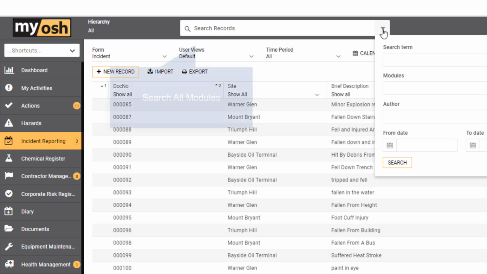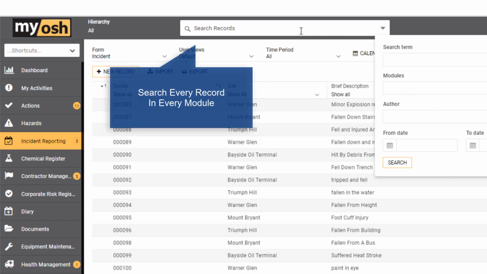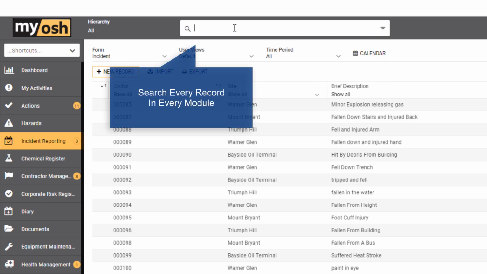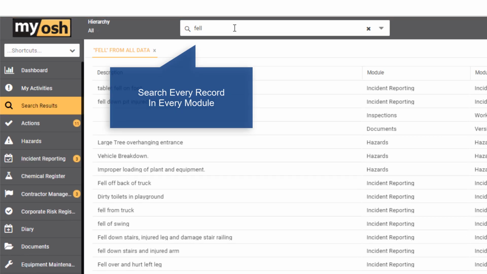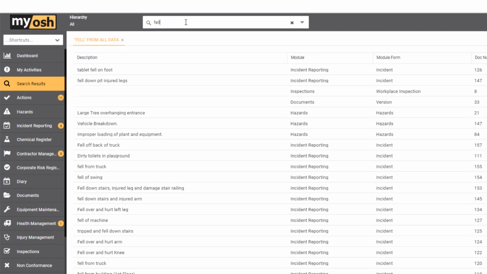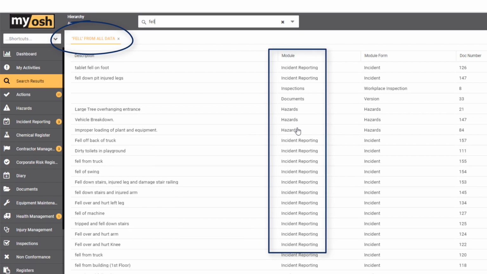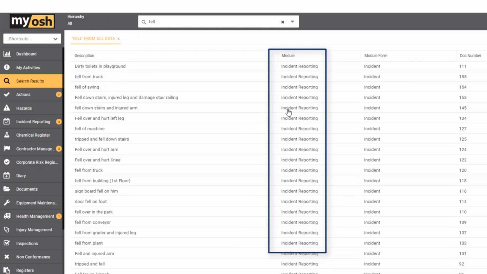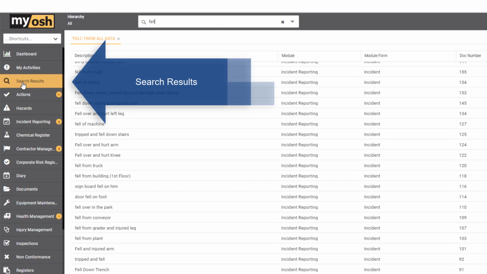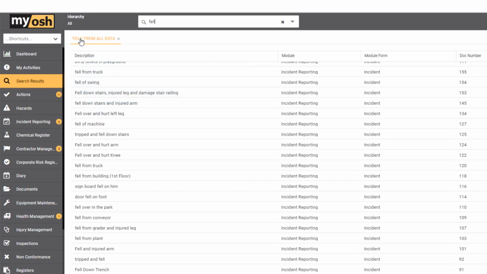Now, if you click on the drop-down list, you can search for various items, or more commonly, if you're just searching for a word, and we searched for the word fell previously, and you press enter, what this will now do is search through every document in every module together with any attachments and find everything that contains the word fell. So here we've got a lot more information, and some of them are incidents, some of them are hazards, inspections. And it opens up a search results area and gives you the search result.